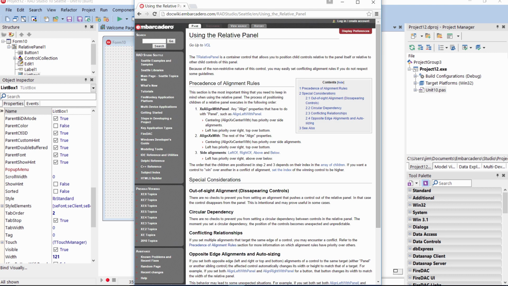There is some documentation in the doc wiki that talks about precedence of alignment rules, so it's real important to understand this because you could give conflicting alignment rules, and it tells you how to resolve those and what the order of operations is. So it's very worthwhile to review this when working with the relative panel.